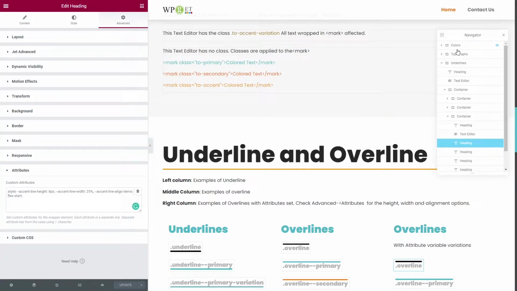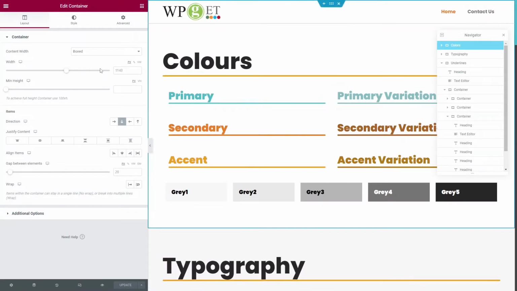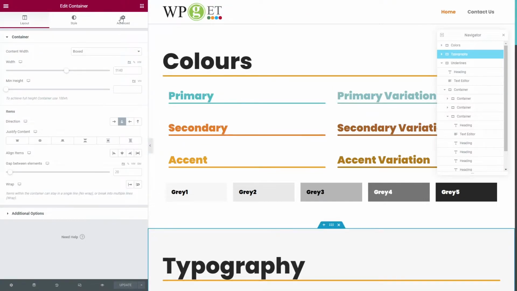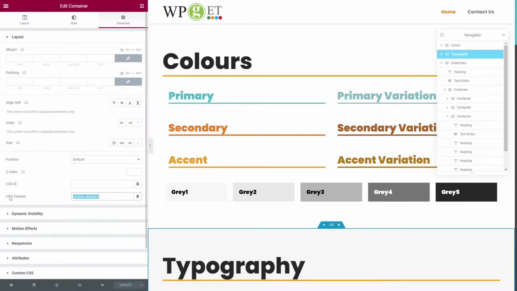So if we go to our top section, which is our colors, and have a look at our advanced tab, I've got section standard header clearance. Okay, so my modifier, so the double dash is your BEM or block element modifier. The double dash is your modifier. So it's a standard section or section standard with a header clearance modifier. If I look at my typography section, all I've got on there is section standard. So I just want the standard spacing on that one.